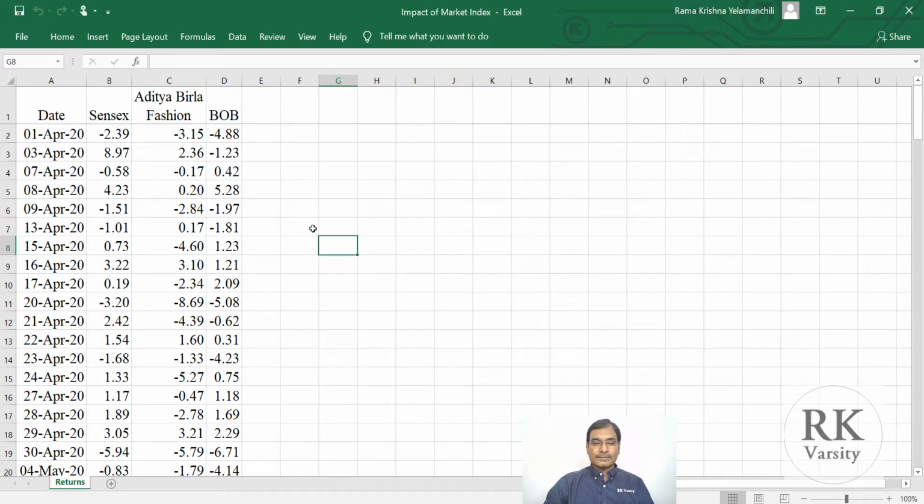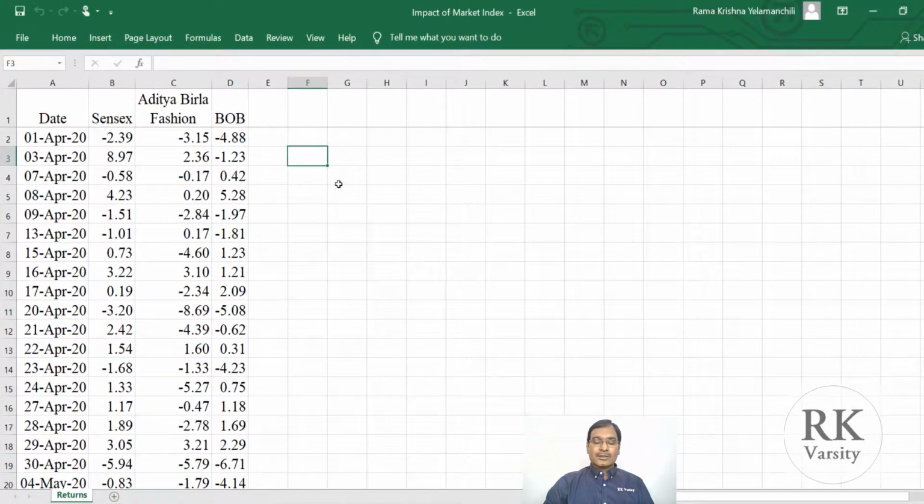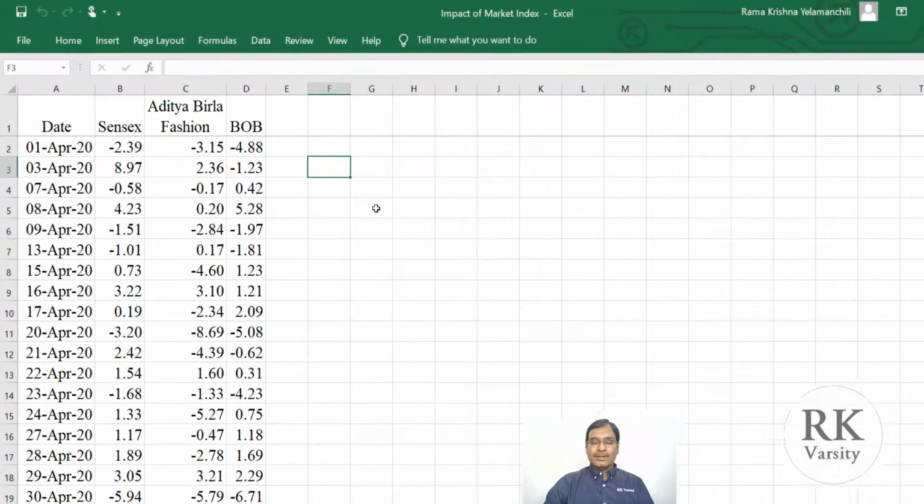on Bank of Baroda. Now in a regression equation, the null hypothesis that we make is Sensex has no impact on the stock. So the null hypothesis is no impact. And the alternate hypothesis is Sensex has impact on the returns of the stock. So to measure this, we run a regression equation. In a regression equation, Sensex is considered as the independent variable, X, whereas the stock is considered as the dependent variable, that means Y.